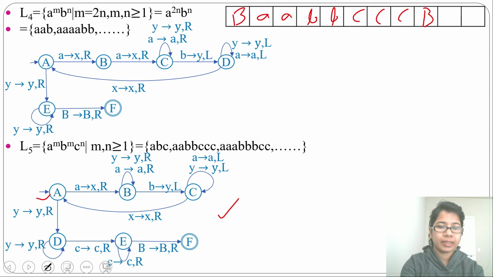We are at initial state A and the read head is here. Now on seeing A, it will change to X and move right. Now A will be A and it will move right. The read head will be here. Then when it sees B, it will change to Y and move left. So this B will change to Y and move left. Now the read head will be here. Then when it sees A, A will be A and it will move left. Now the read head is here. Next, on seeing X, X will be X and it will move right. Now we are again at state A.